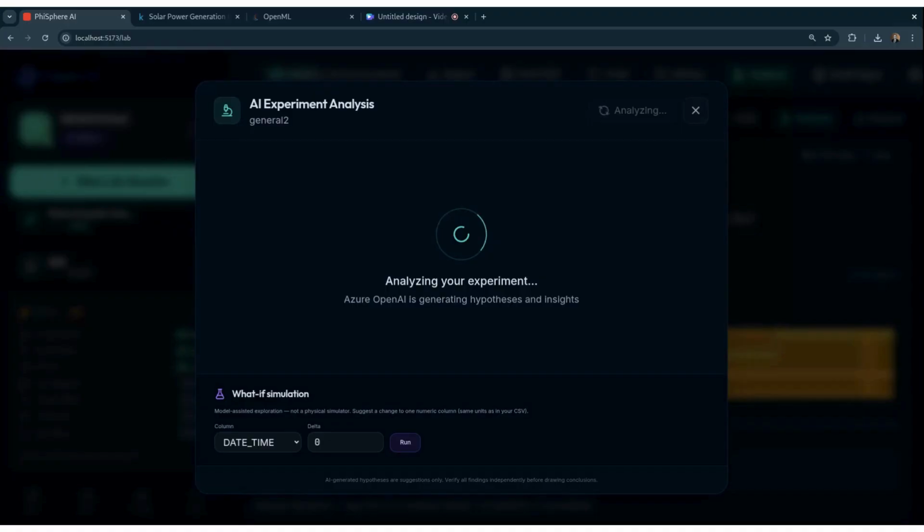Once we click Analyze, PhiSphere uses AI to go beyond simple summarization. It actually reasons about the experiment. It processes the data and generates meaningful insights, highlighting important observations like missing values, consistent variables, and relationships between different metrics. Next, the system generates hypotheses based on the data.